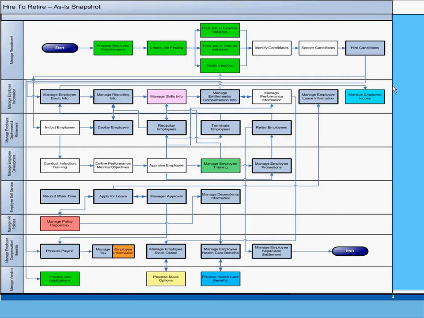The deployment and retirement starts when you induct the employee and deploy them on a particular project. The deployment is basically the employee assignment, and as you may know, Oracle provides a feature to have one or more assignments for an employee. Then redeploying an employee is basically changing their assignment, changing the supervisor, changing the project location, and things like that. Then termination of the employees: when an employee is ready to leave or wants to leave, or you want to fire him, then you terminate the employee, or you retire the employees when their retirement time period is reached.